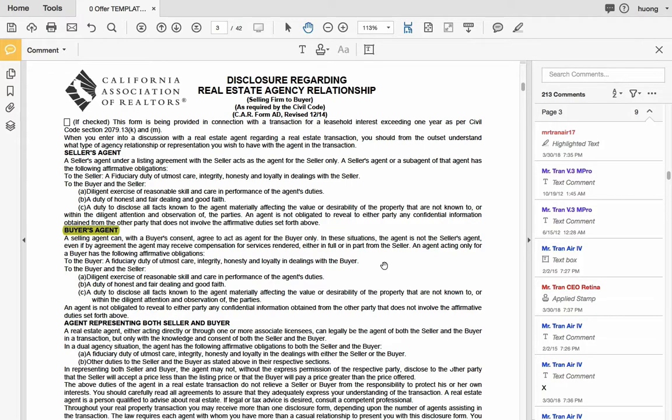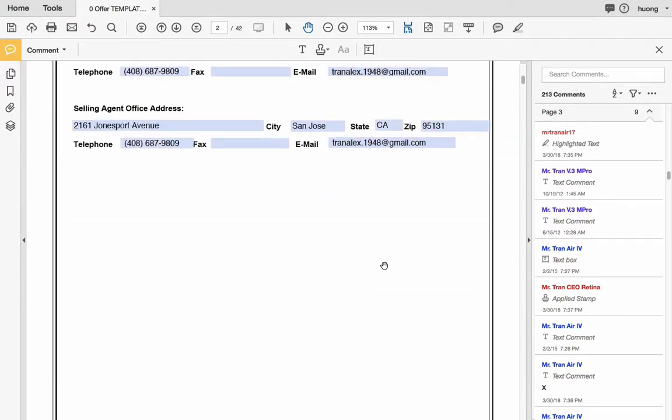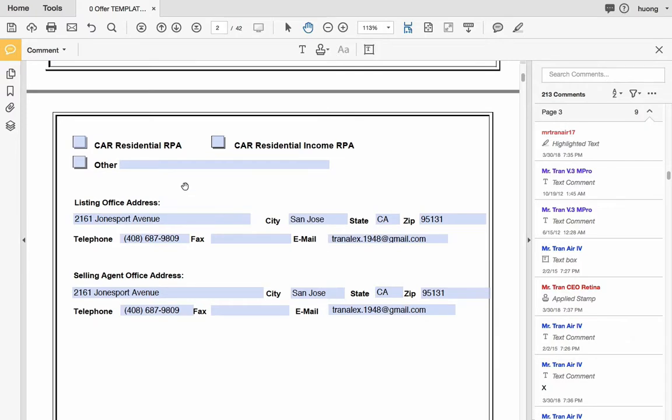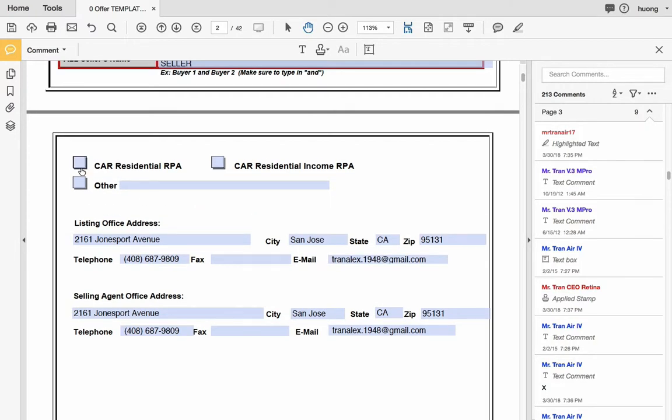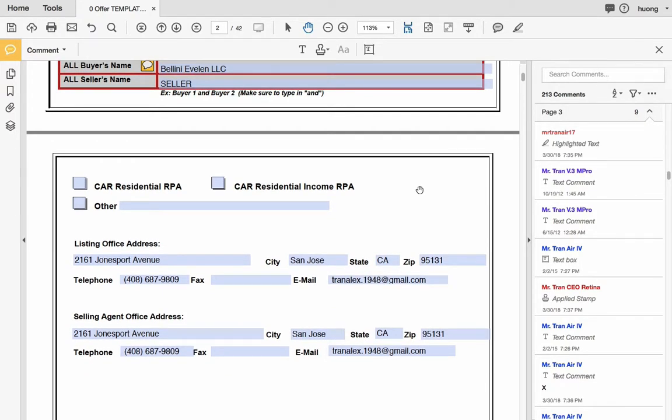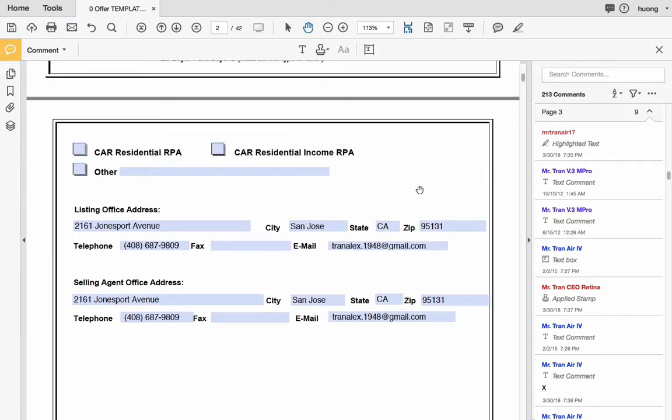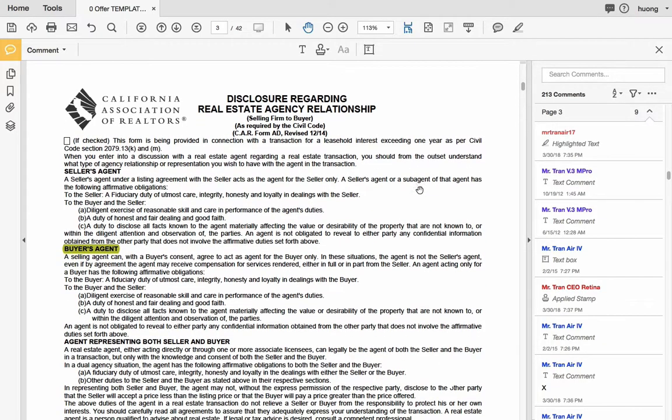Okay, so let's look at disclosure regarding real estate agency relationship. I'm not sure, can you go back to the second cover page? Second cover page. There are other check boxes. Mm-hmm. The reason why is because if it's a residential income property, it's a different contract. For the most part, we are just single family. I don't think we have the residential income contract in here, so this doesn't really apply for this particular PDF. But if we want to add that, we can add residential purchase contract for multi-units, duplex, triplex, and all that.